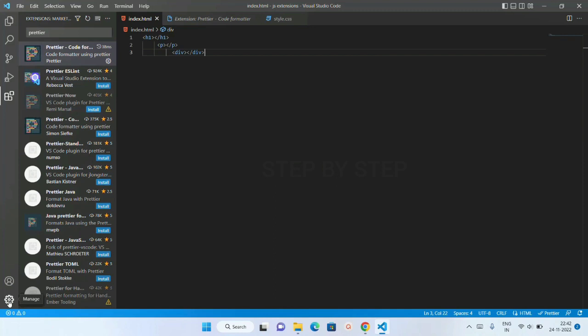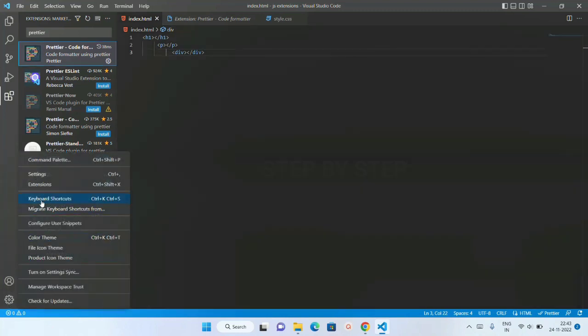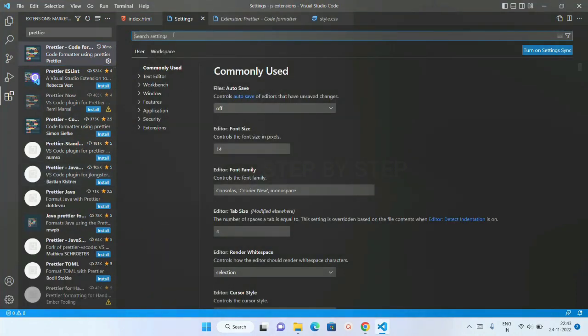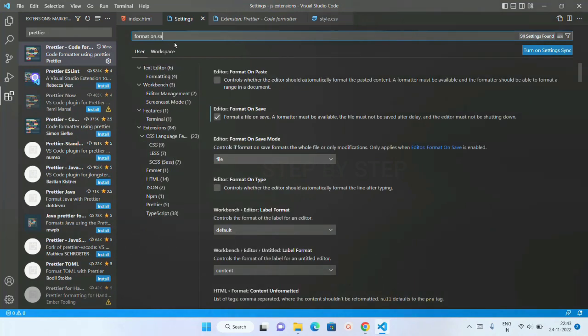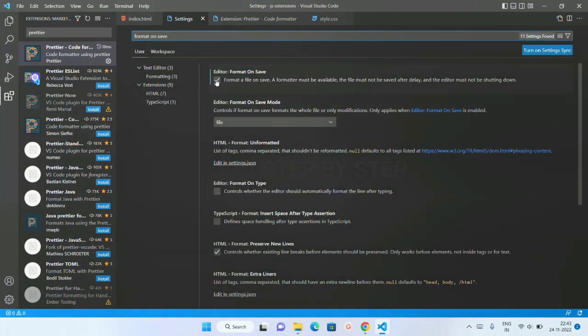At the end, they will not be able to format the code. These are the two important settings we have to do when we install the Prettier extension. First, open settings, and inside this I'm just going to search for "format on save". If this option is unchecked for you, you just have to check it. As soon as I save, whatever code I have written will get automatically formatted.